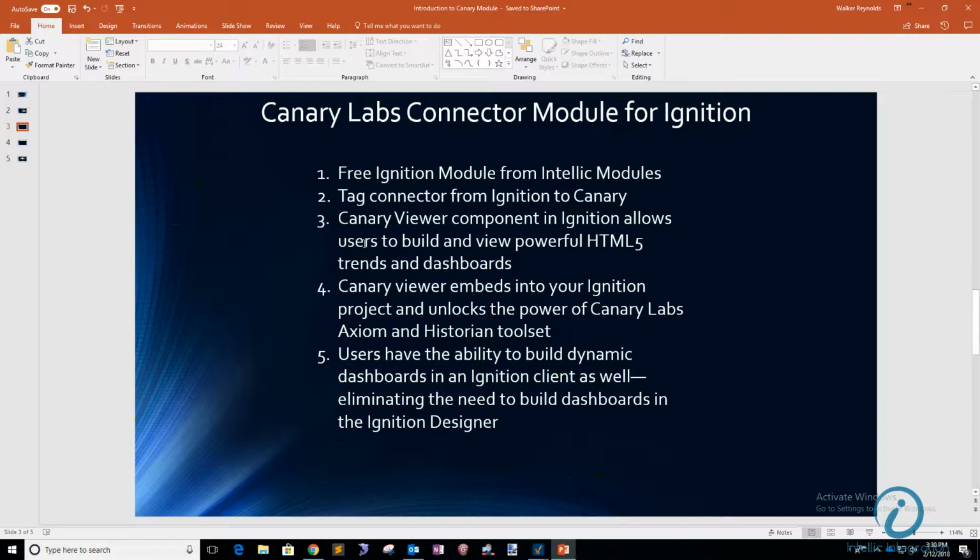Canary Viewer embeds into your Ignition project and unlocks the power of the Canary Labs Axiom and Historian toolset. Users will have the ability to build dynamic dashboards in an Ignition client as well, eliminating the need to build dashboards in the Ignition designer exclusively.